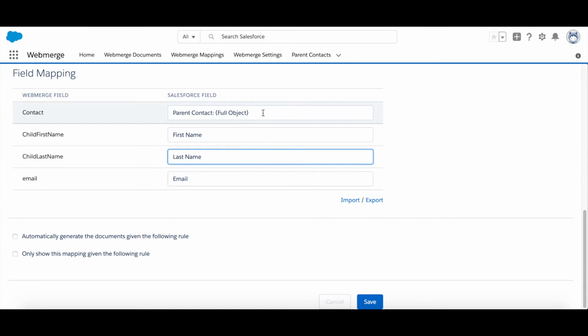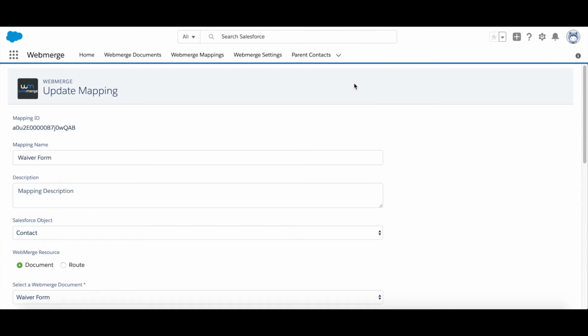And so I need to pull the full object of that for this field. Once you have these all mapped together, you want to go ahead and click Save. And then the final piece that we want to do. So we already have our form set up. It's all tied together with all of our objects, our custom objects and fields, and our standard objects and fields.